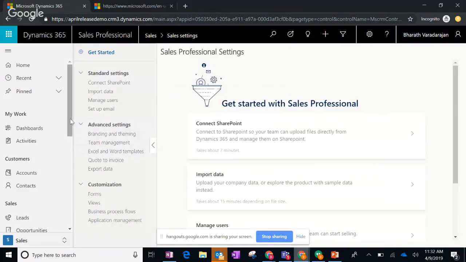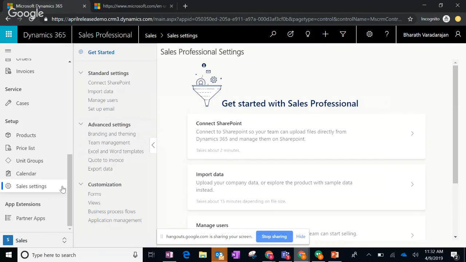One of the complaints that we have often heard from customers is that it takes a lot of effort to figure out what settings in Dynamics are relevant for the sales professional application, and they need to go into multiple different apps to set them up. We have tried to simplify that with the April update. We have added a section called Sales Settings to the Sales Professional app. This provides one place within which you will find all different configurations that are related to the Sales Professional app.